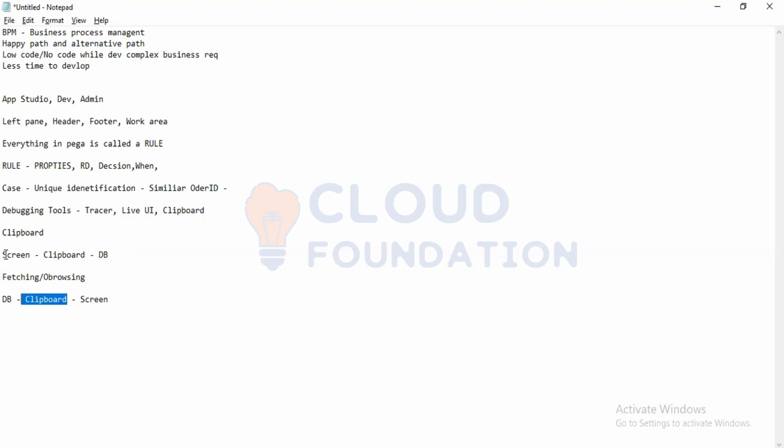Similarly, when you are loading a screen or browsing or fetching any data, first the data which is present in the DB will be stored onto the clipboard. It may be a single record or a list of records. It will be stored onto the clipboard, and from the clipboard it will be loaded onto your screen. So the data cannot be shown directly from the DB to the screen. It has to be stored on the clipboard first, and then it will actually be shown on the screen.